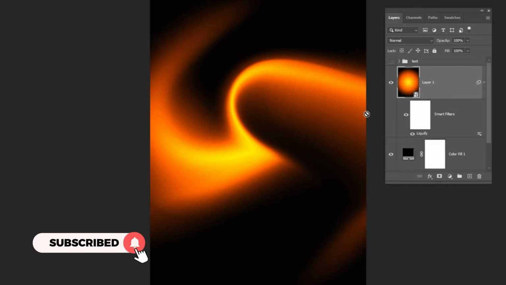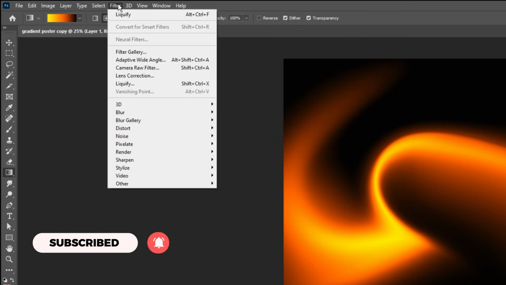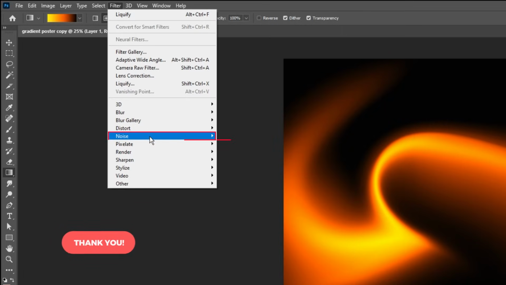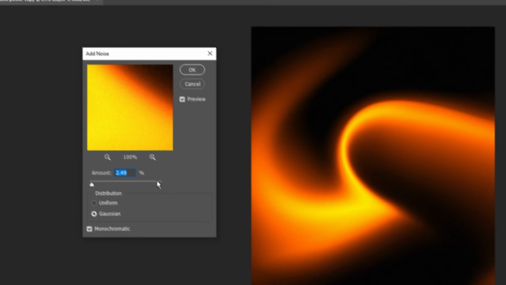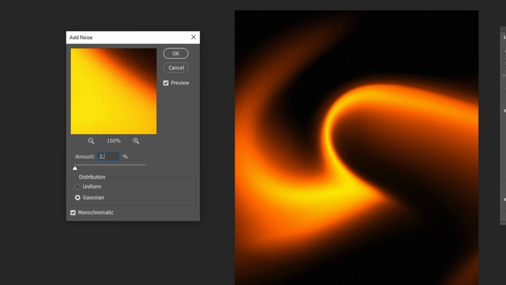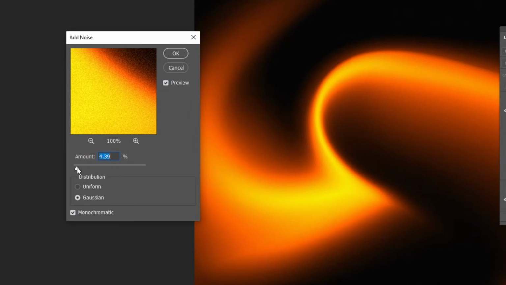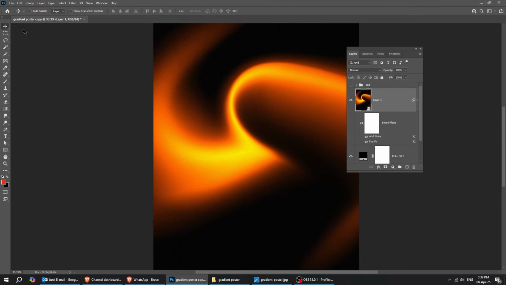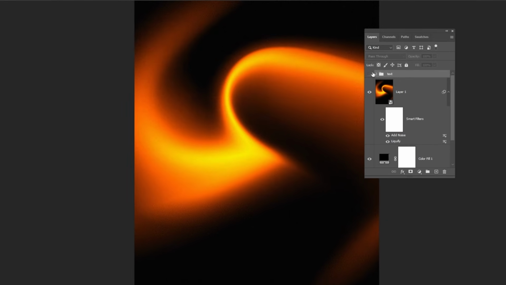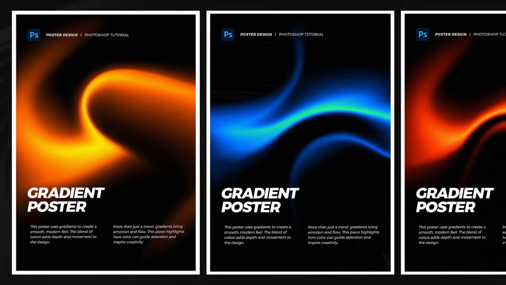This is looking great. Let's add some texture. Go to Filter, then Noise and choose Add Noise. Let's put the amount around 4%. This looks nice. And that's it. Just drop in your text and boom, you've got a cool gradient poster.